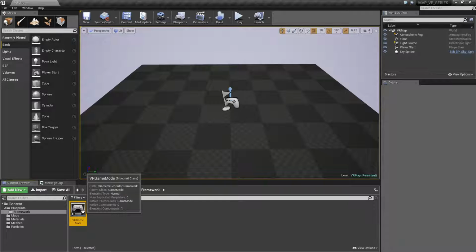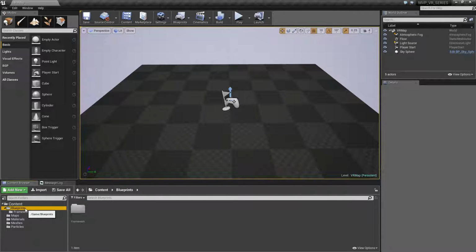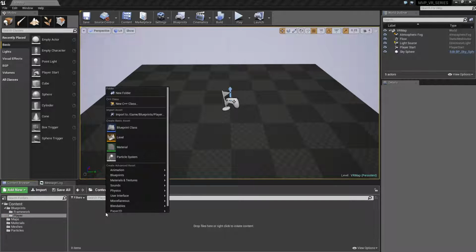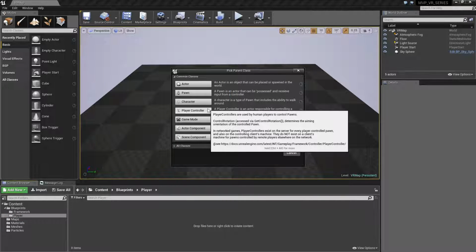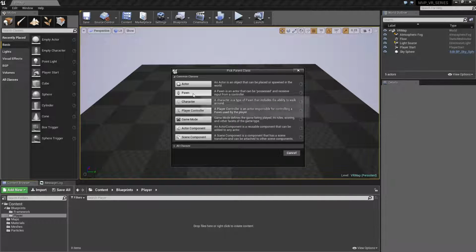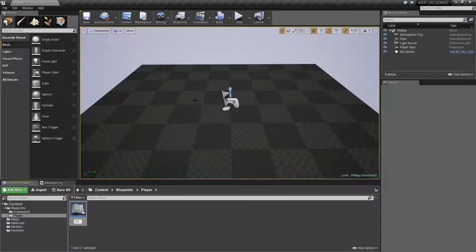Now we need a new pawn or character to control. So let's make a new folder. Folders are always good. And we'll call this one player because it's going to hold our player. And now let's discuss two different options. For VR, well, actually it doesn't matter what type of game, you have two different bases you can use for your character. You can use character or pawn. Let's check out the difference between both of them. We'll call this one VR character.